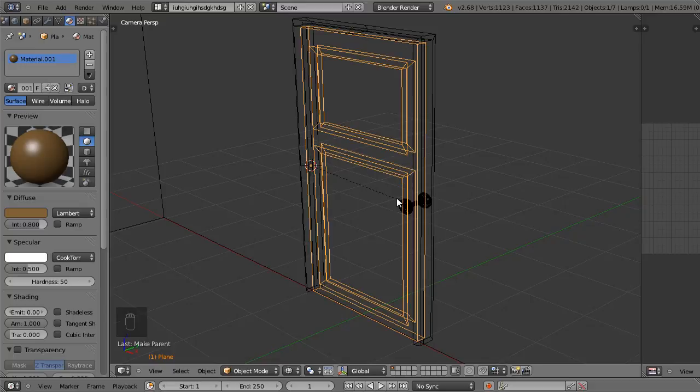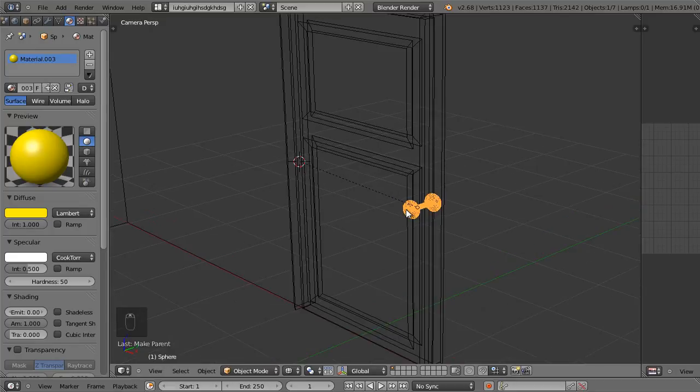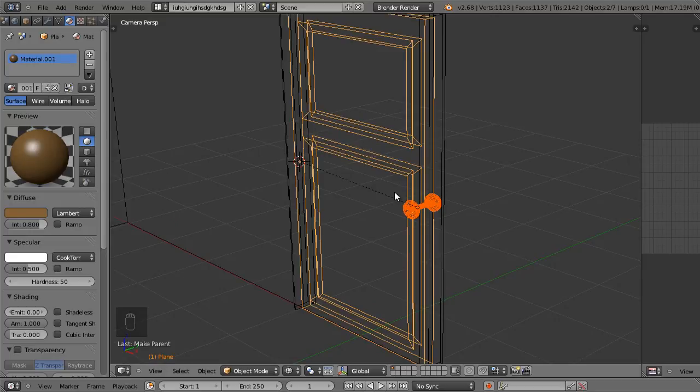Now one thing to note when parenting is that the parent object will always be the last object you select. That's why we selected the doorknob first and we selected the door second. You will notice that they're both two different shades of orange. The brighter shade of orange is the last object you selected, or what's called the active selection. This becomes the parent. The doorknob is a darker orange because that was one of the first objects we selected. So this is called the inactive selection. So the last selection you make, or the current selection, is always going to be the parent.